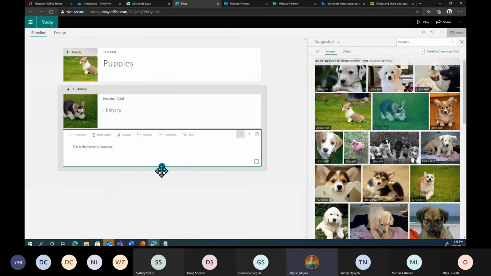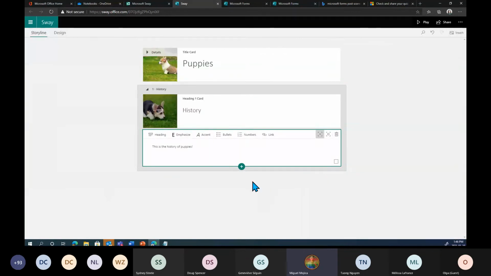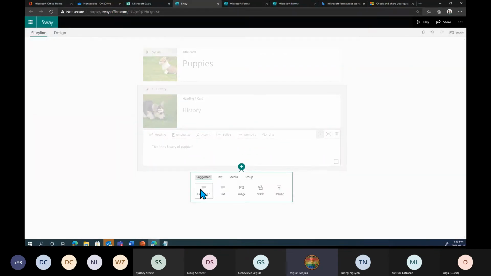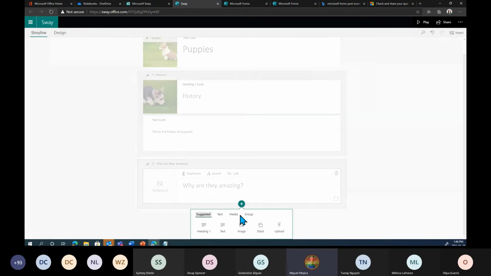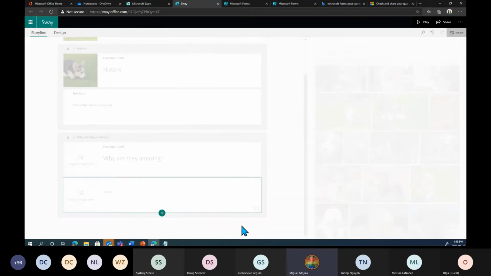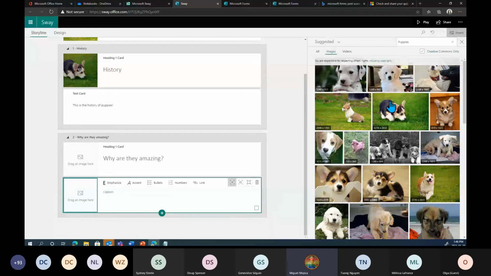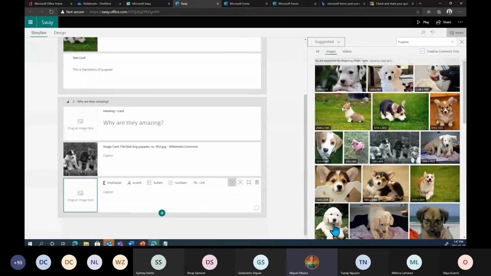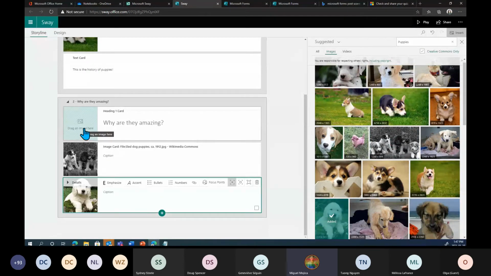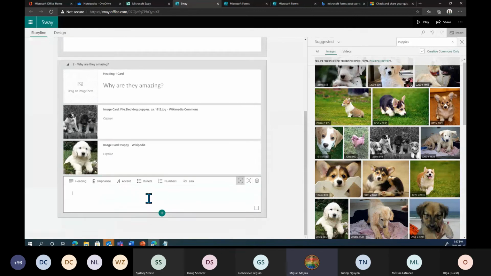for this heading. Okay. And now I can put one more heading, the second one, and I'm going to say, why are they amazing? And then I'm just going to put in another text so you can see what, we can put in images if we want. All right. So we can put in images. Let's say these ones. I can add another image and we can put in this one. And then I can put in another text box just to say because they are.